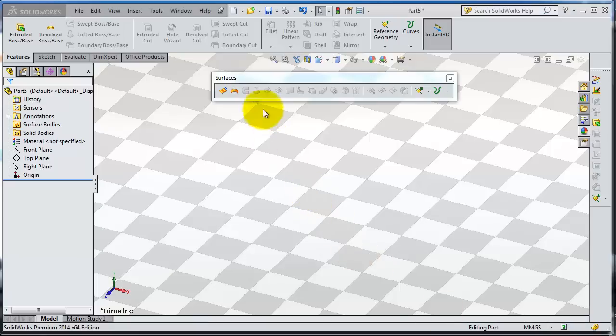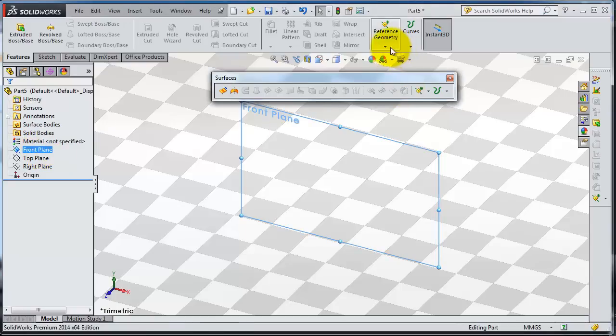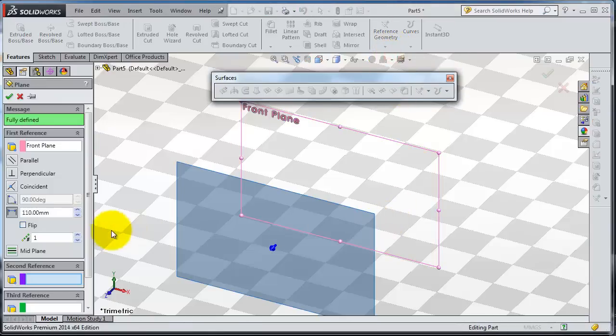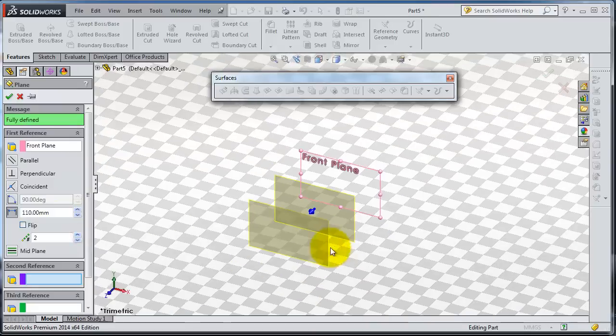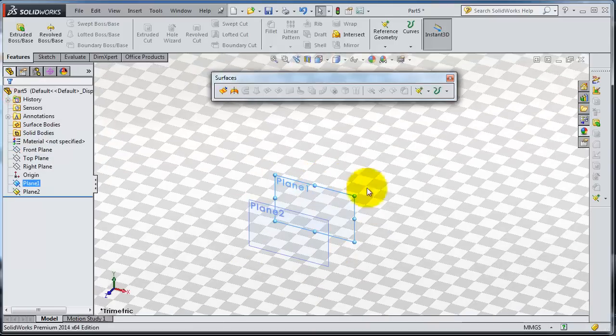In this tutorial, we're going to talk about the lofted surface. It works pretty similar to the feature loft. Let's insert some reference planes. As we learned in the previous tutorial, let's make two more with the front plane.